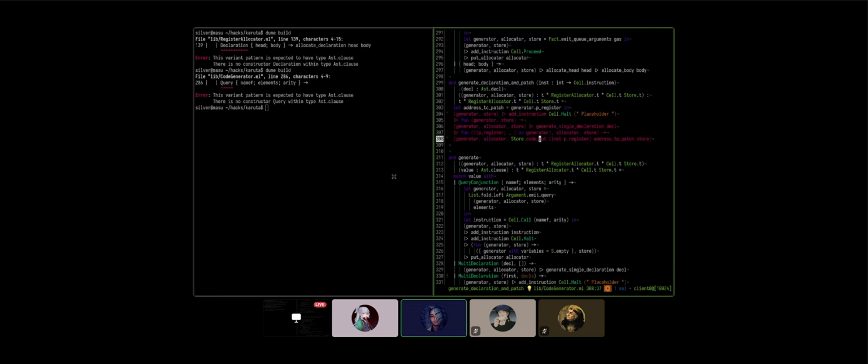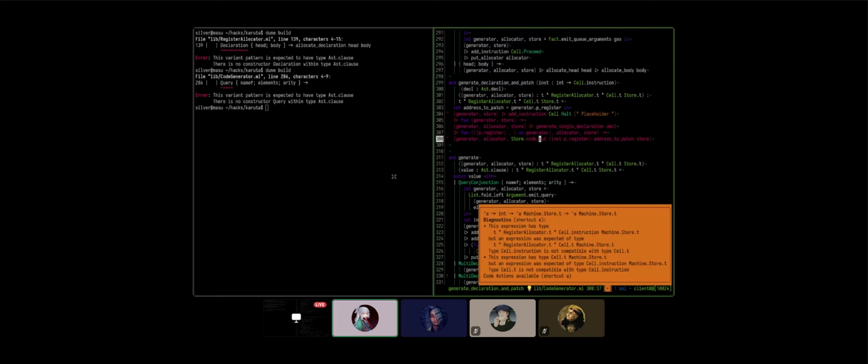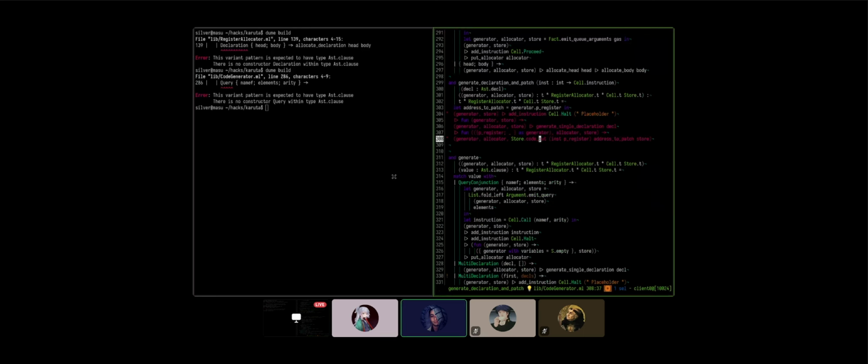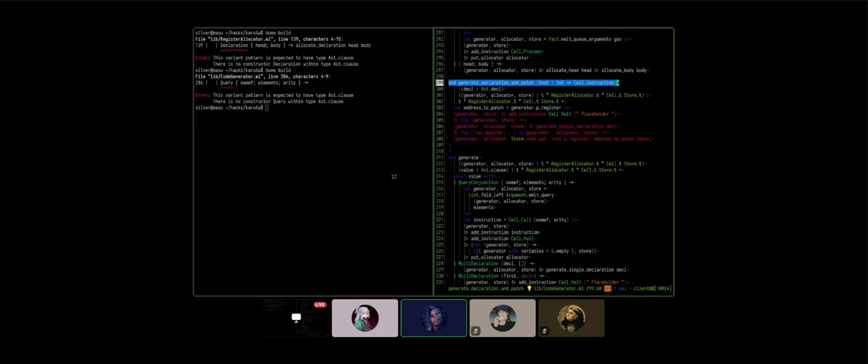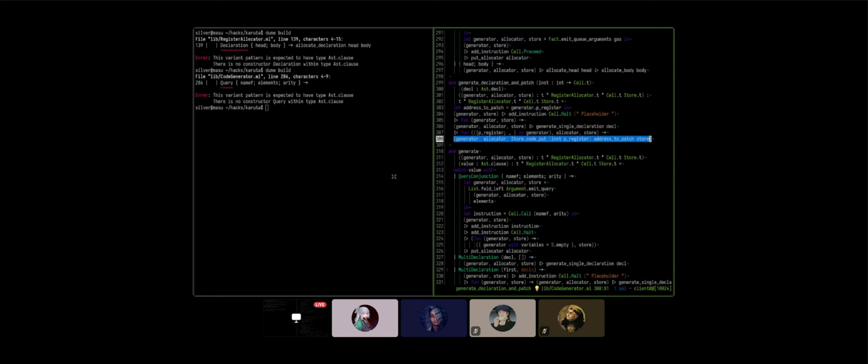Okay, what's the problem now? This expression has this type where we expected a cell T. Wait, what? Cell.instruction is not compatible with cell.t. Oh, it's because the store doesn't hold instruction. There we go. That's okay. Man, this looks awesome. Like, come on. Okay, now we fold with this. That's your plan.